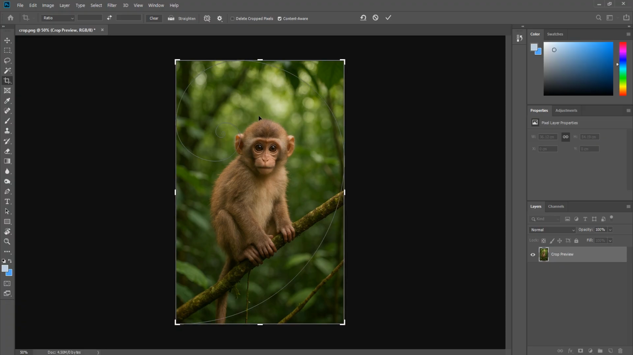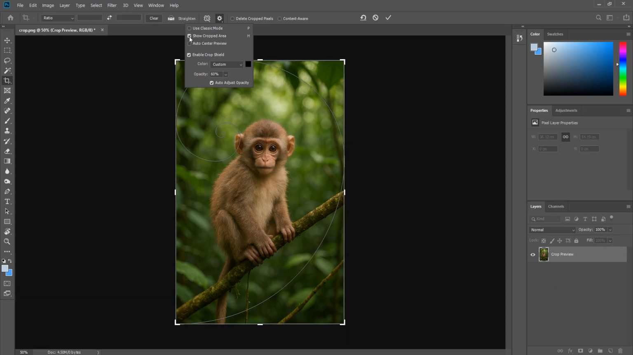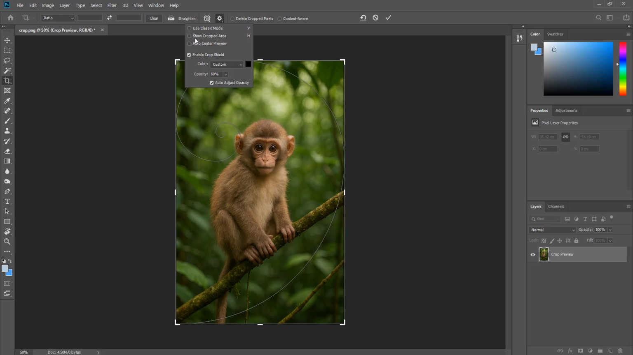The gear icon. Additional settings. When you click the gear icon in the options bar, you'll find more settings. Use Classic Mode brings back the old behavior of the crop tool before CS6. The crop box itself is resized instead of the image appearing to move behind it. Show Cropped Area lets you choose whether to preview the area that will be removed before you commit the crop.